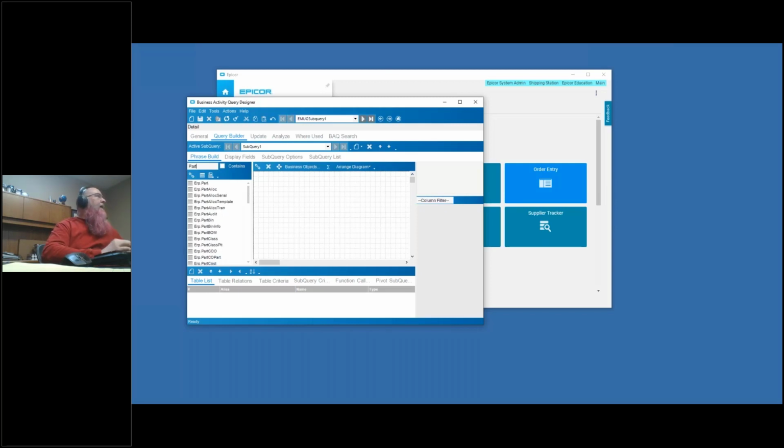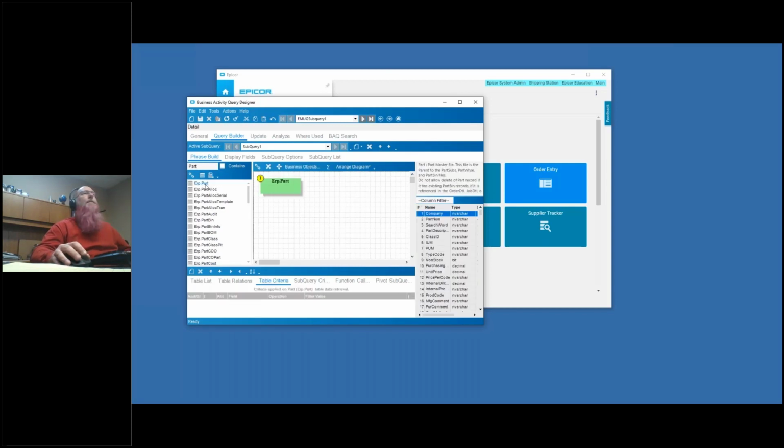So I'm going to start with my part table. I'll just type in part in this search, double click on part, that gets it on my canvas. Now I want to work with parts that are of a certain class. So I'm going to click on my part table, make sure I'm in table criteria here, and then I'll come over to the new for table criteria. So that's down here. Click new.